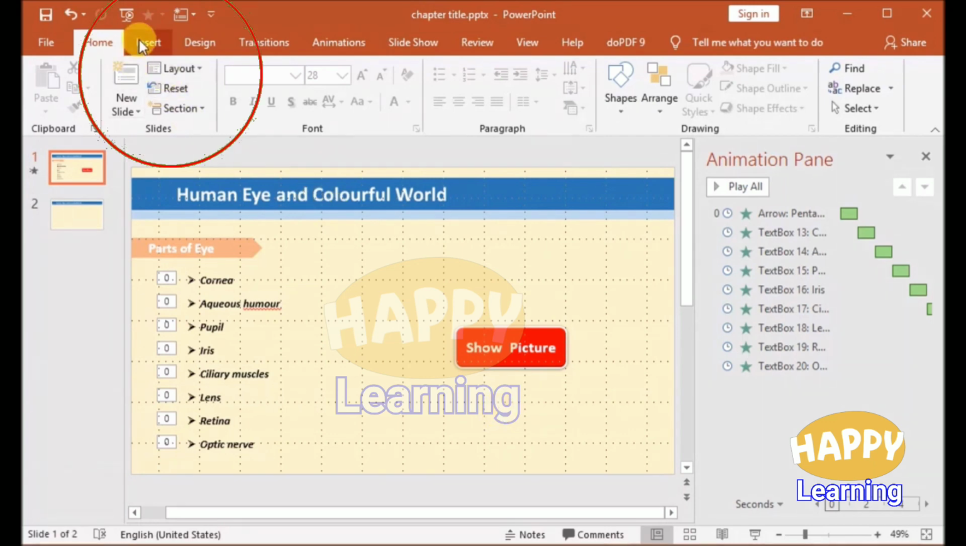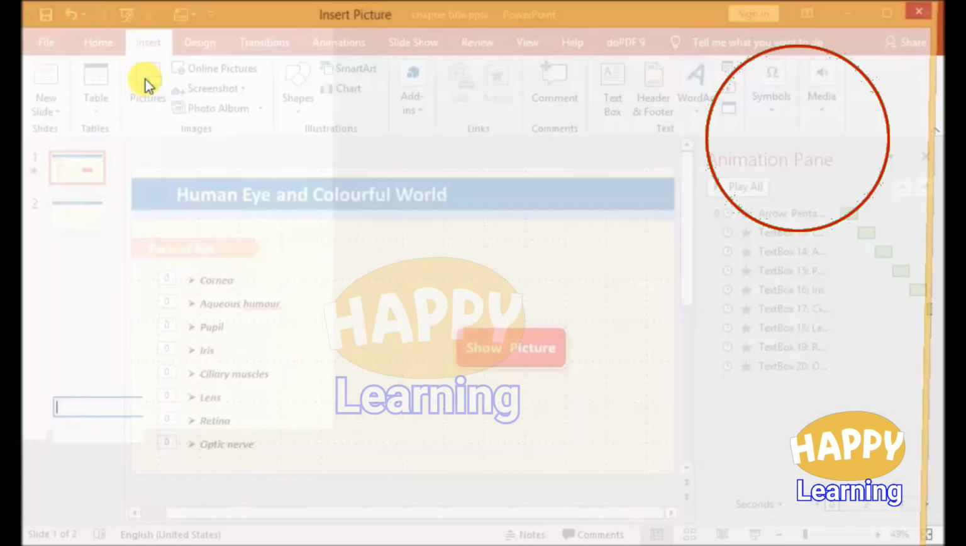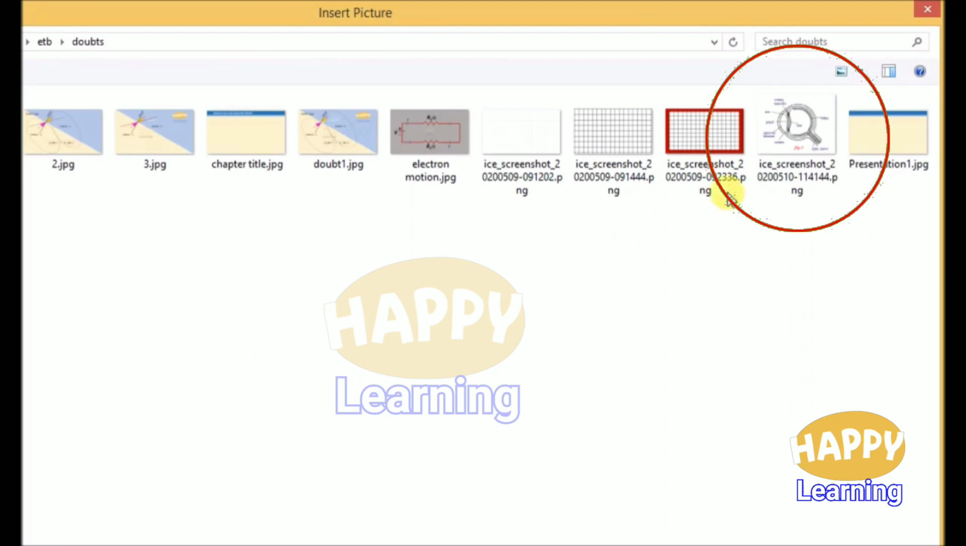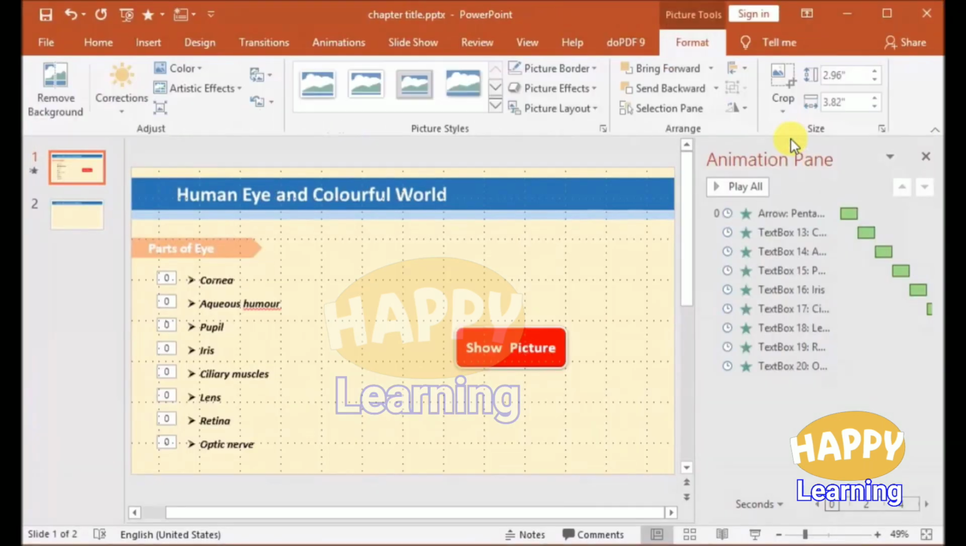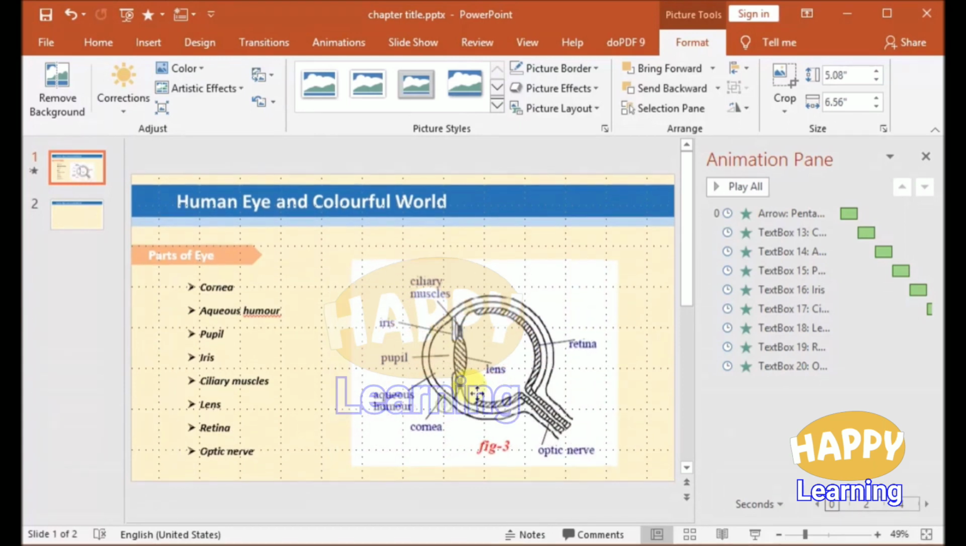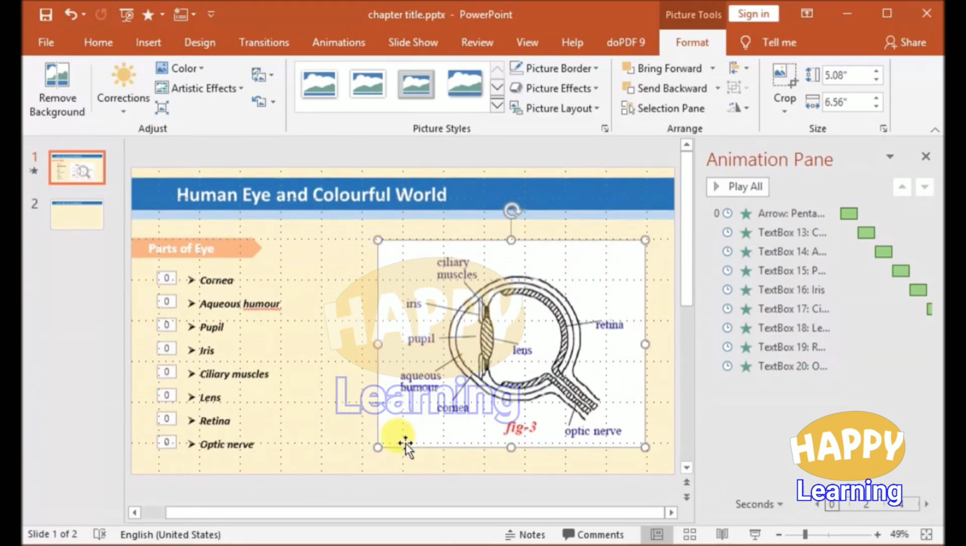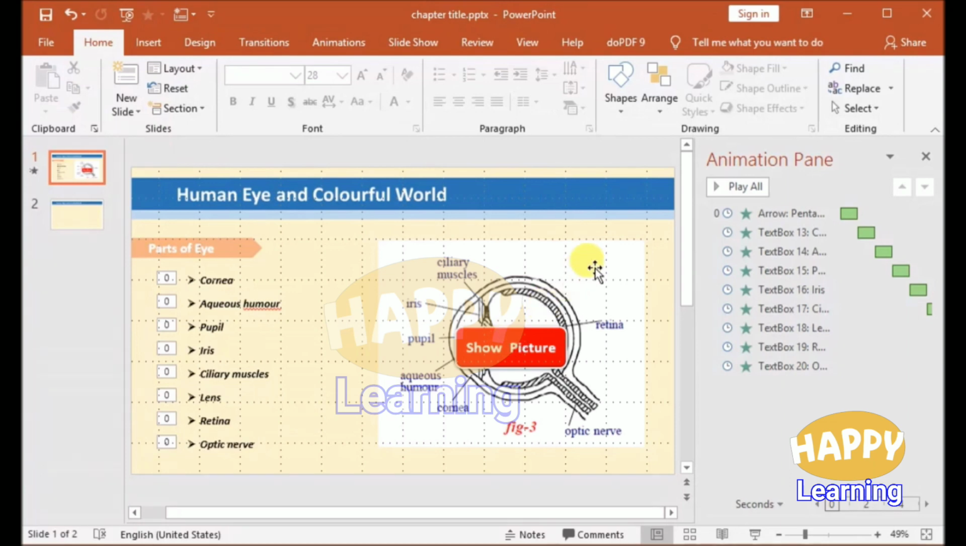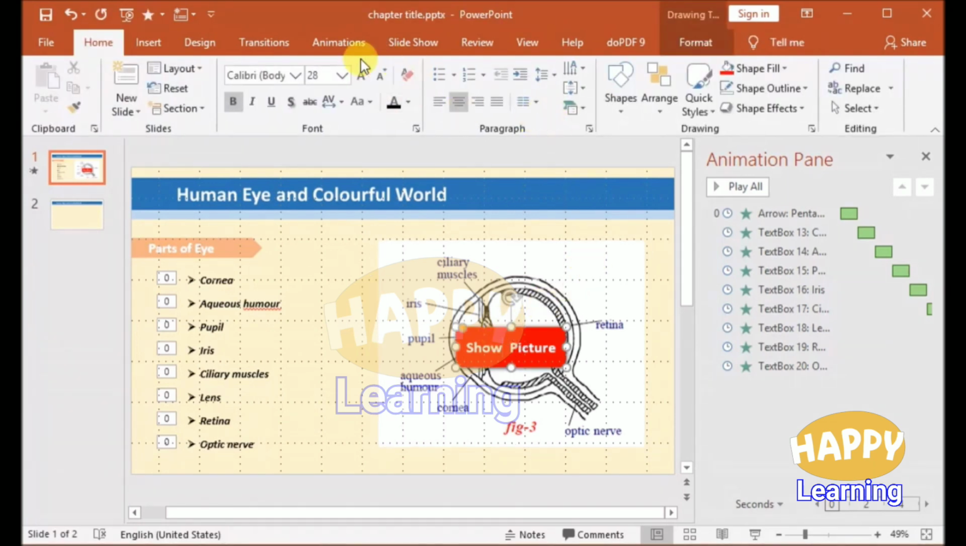Go to Insert. Now insert the image. This is the image. So this is a basic eye structure labeled picture. So adjust the size of the picture and place it at the right position, top right margins. You check once, then let us give animations.